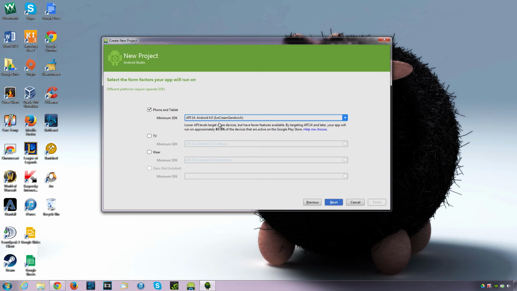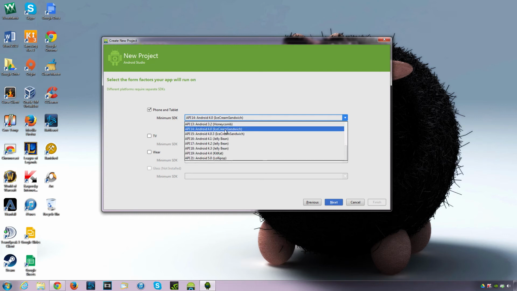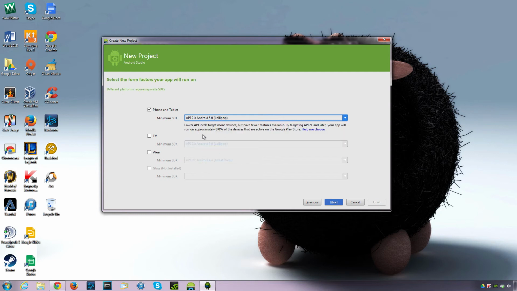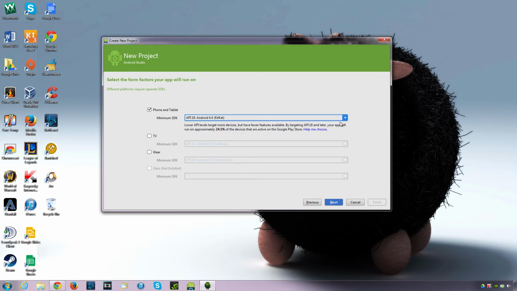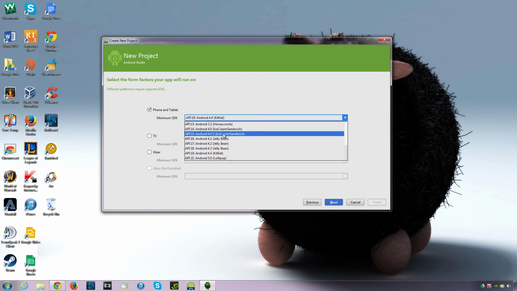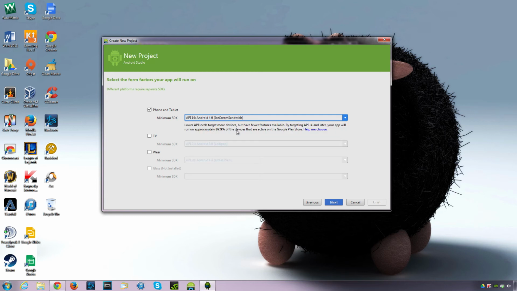So generally, the lower the number, the more devices that can be used, but the less functionality your program will be able to incorporate. So we'll just stick with API 14. And if we go to the latest API, there's no device on Google Play Store that uses the new Lollipop target, and even KitKat is only a quarter of devices. So we'll go with 14. That would be fine.